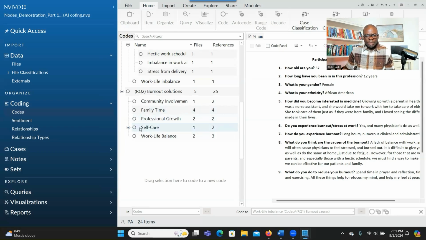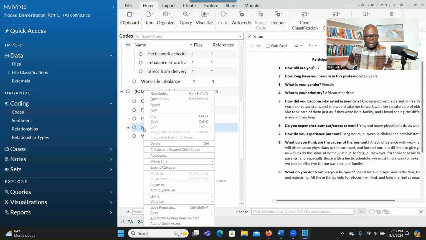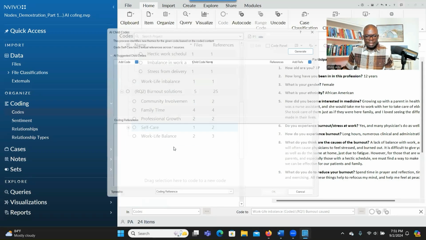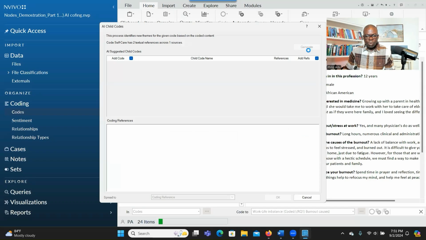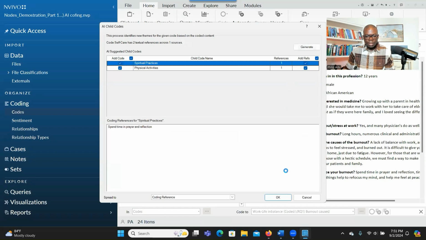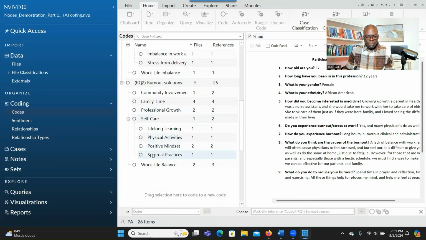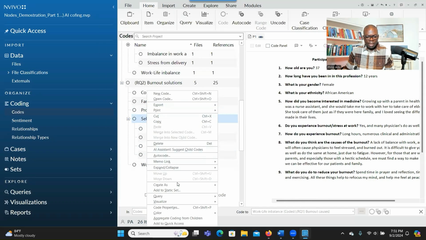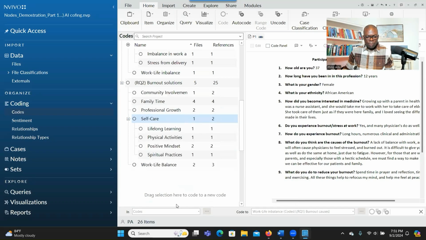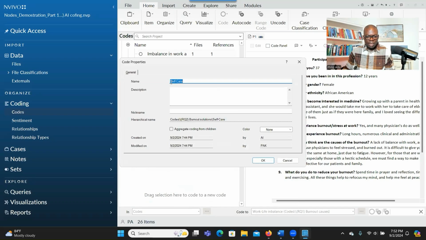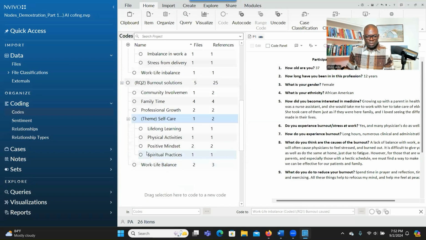And then you can even right-click here and go to AI Assistant and then generate more codes under that. So you have additional two codes. You click on OK. You have code here. You right-click here, you go to code properties, and you turn this one to theme. See how easy the process is. Because of AI, coding has become so easy for you to do, right?